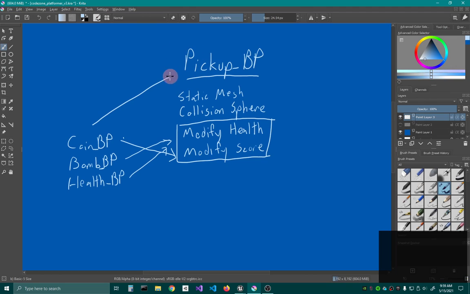We'll start with the pickup BP, and then we'll create some child classes. The other thing we want to keep in mind is that these pickups are not going to have any variables on the pickup parent class, but our child classes might. So we might set a default value for how much the coin is worth, how much the bomb hurts, how much health you gain, that kind of thing.